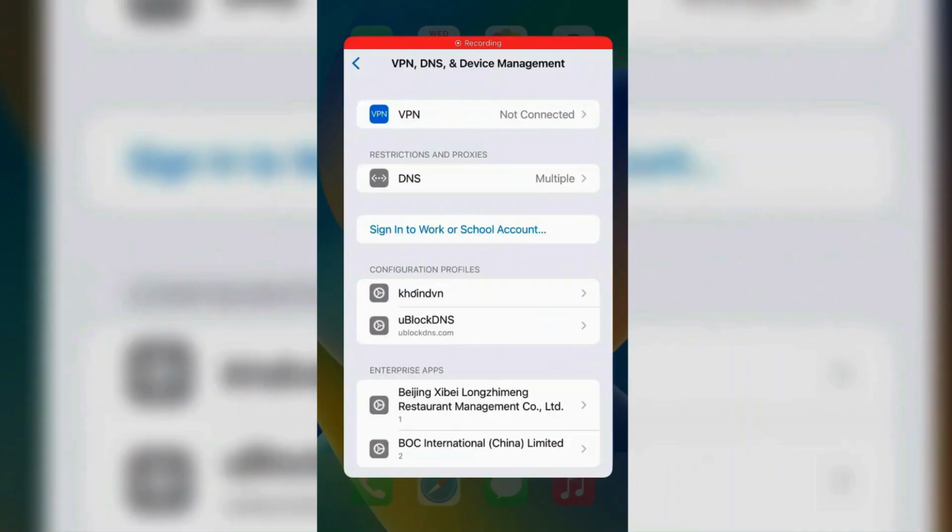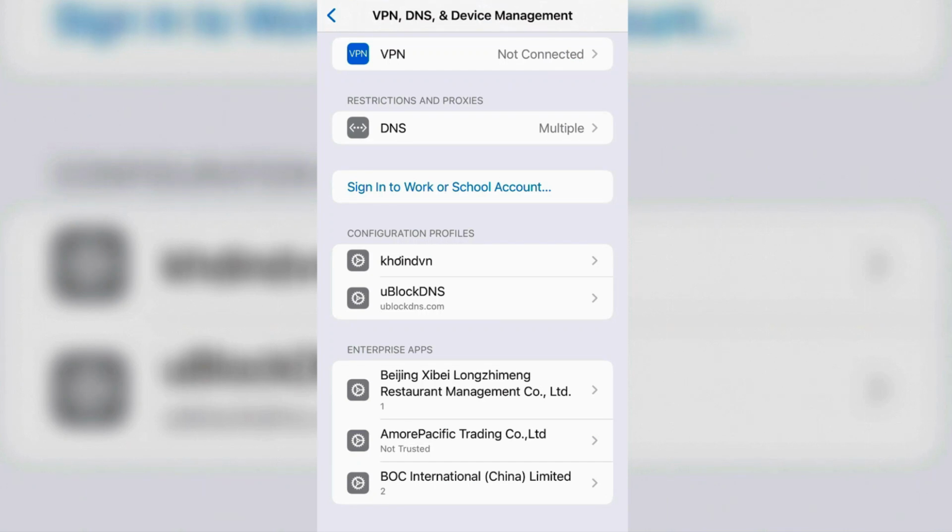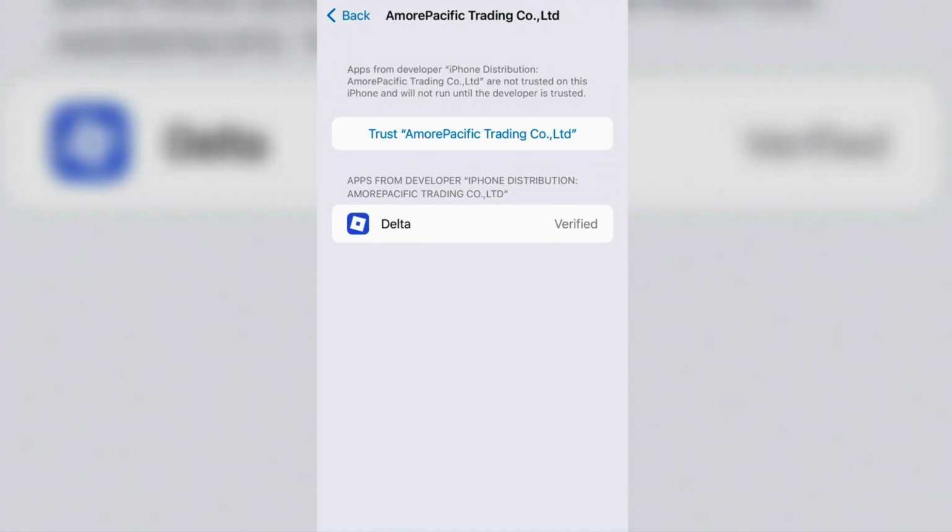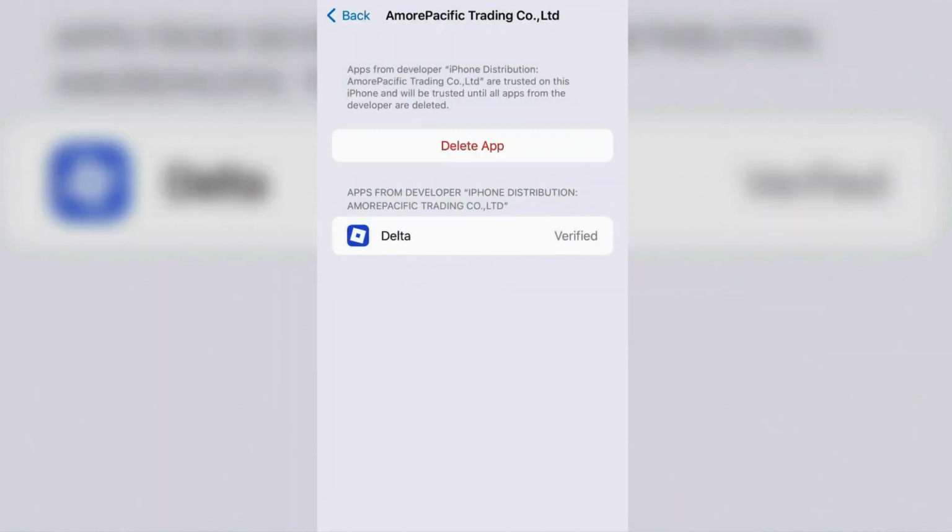Go to settings of iPhone. Inside the settings, you're gonna come to VPN, DNS and device management. You can see the enterprise app section at the bottom. Tap on the one which is not trusted. This one here. It's the Roblox Delta Executor. Tap on trust. In the newer phones, it may prompt you to restart the iPhone. Just restart the iPhone if you are asked to and come back.